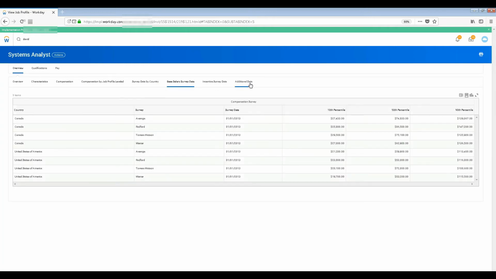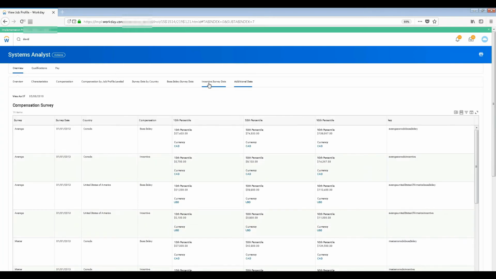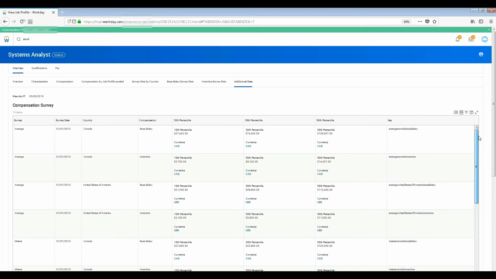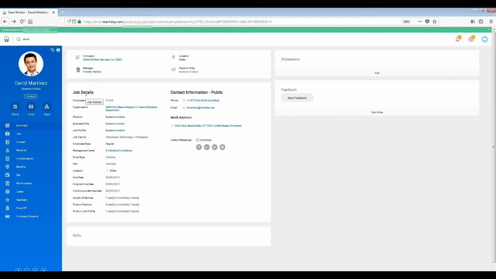The base salary, additional data. You can see here all the pay information, compensation survey in Canada, what he received, incentive or the base salary. Everything is in there. This is pretty much the most secure and the most important information for an organization. So we have all of it here. And when you go deeper into the job profile, you can see the phone number, email, and the team.